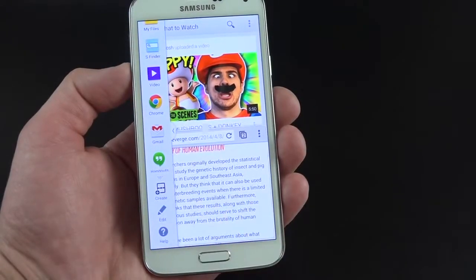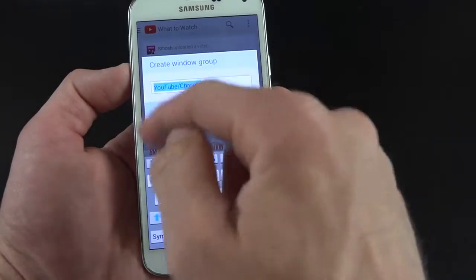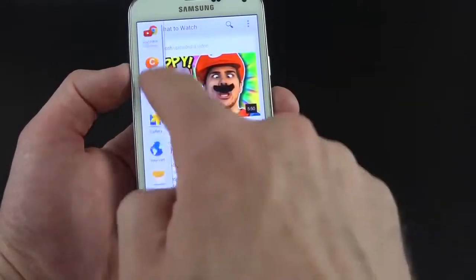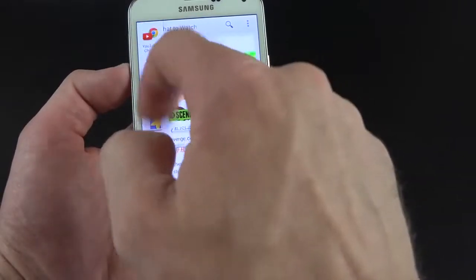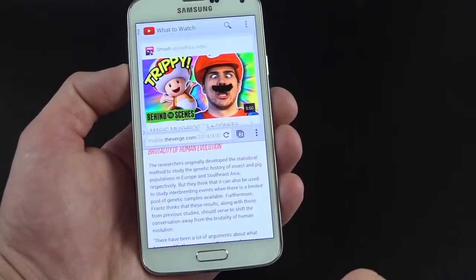So if you go to create, you can actually create a custom recipe. So you can see the two apps I have open right now, YouTube and Chrome. If I click OK, you now see that was just added to the top of the tray. Now, if I go to my multi-window mode, tap up here, it automatically launches those two apps for me.